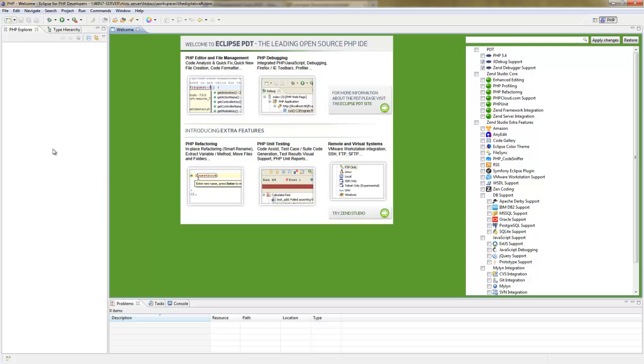So in the next video we'll take a tour around and we'll talk about how to set up Eclipse to work for what we're going to be doing.